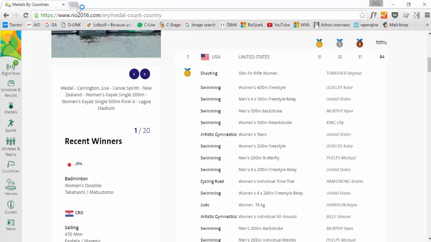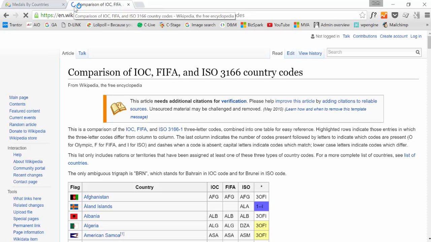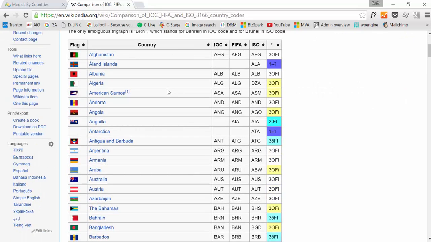So let's go there. Wikipedia is a great source for Power BI. The reason for that is because most of the data they have is in tables and you can easily pick that up with Power BI. I'm going to show you. What we have here is the country name, and then we have the Olympic name and the ISO 3-digit country code. So we're going to grab this.